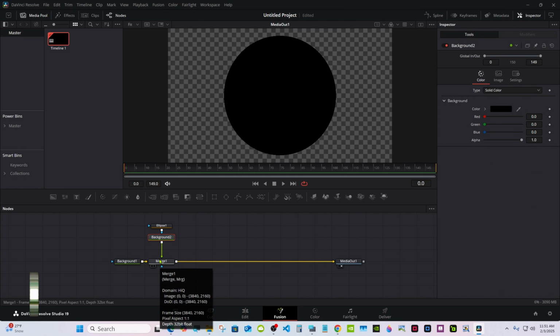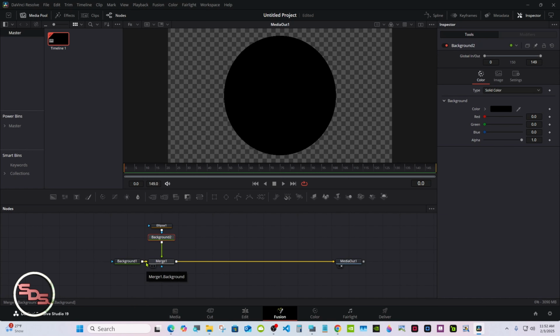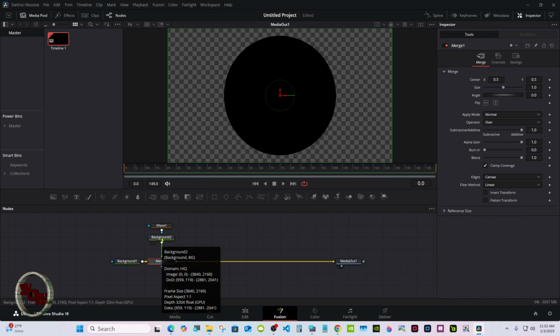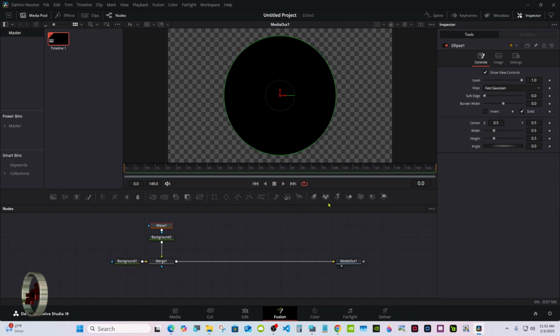And these inputs matter. The green is the foreground. That'll be on top. Whatever you got connected into the background. I'm just going to set these ellipses up to show you how they're layered. Basically, if you go from left to right, everything will stack on top of each other.